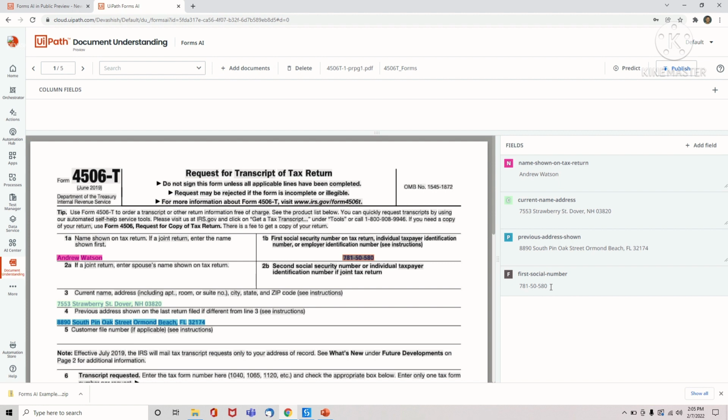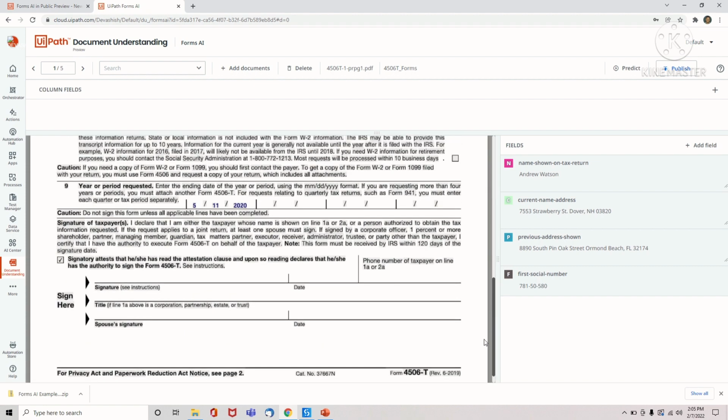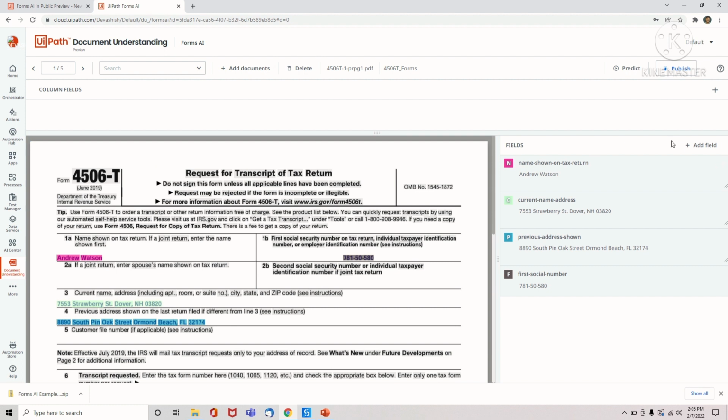So right now I am telling the algorithm to use, for first social number, the value which is coming in the form over here. And as of now I don't see a phone number, but no worries, let's see if the other documents have it. So let's first see if this got printed.